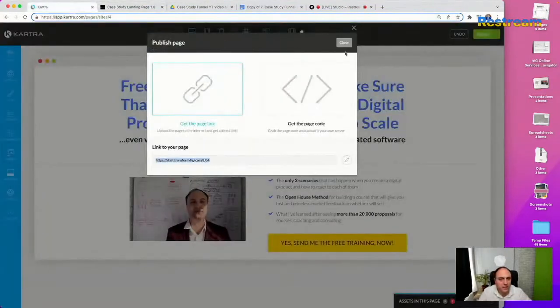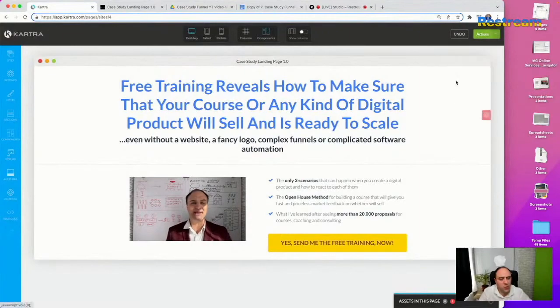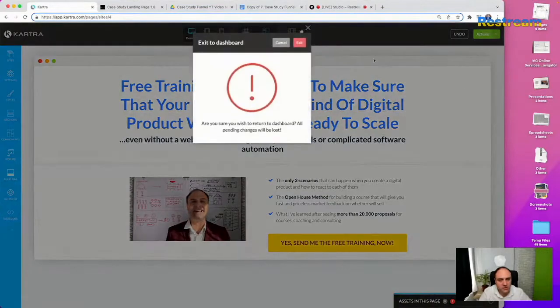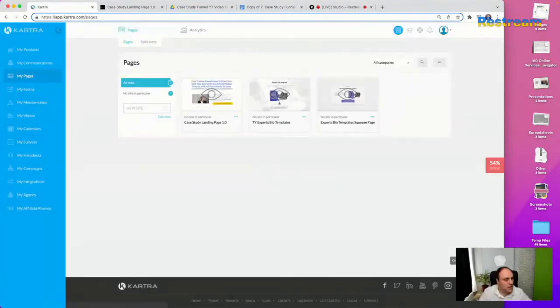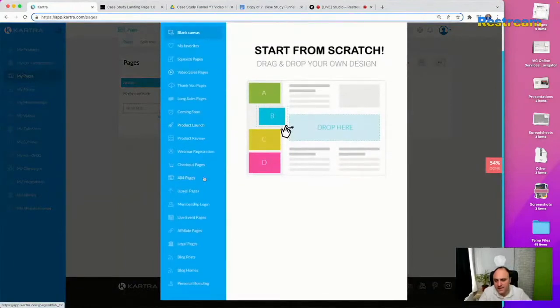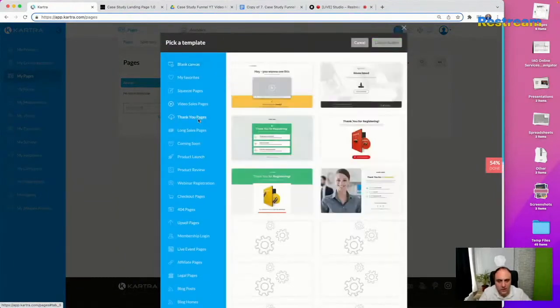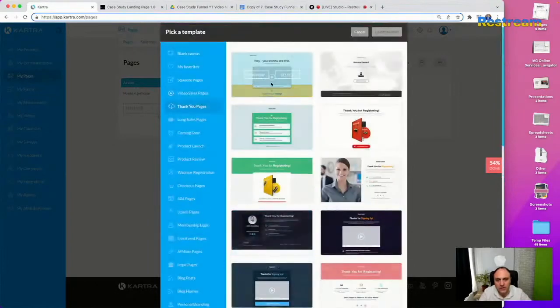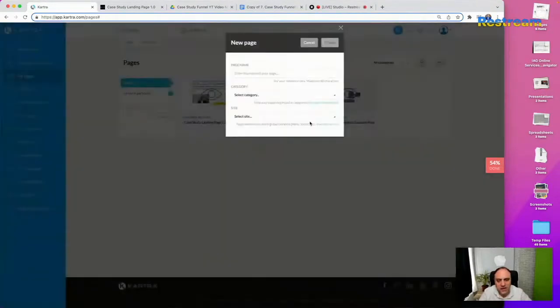And also we need a thank you page. That means where the people will go after they fill in the form. That's why we're going to return to the dashboard, exit, and we're going to create a thank you page. As I said, there are a lot of templates here. We go to the thank you page, and let's see, this one looks good because it has a video. We need to have a video. So I'm going to select that, launch builder. So a study funnel thank you page, no category, no site, create.